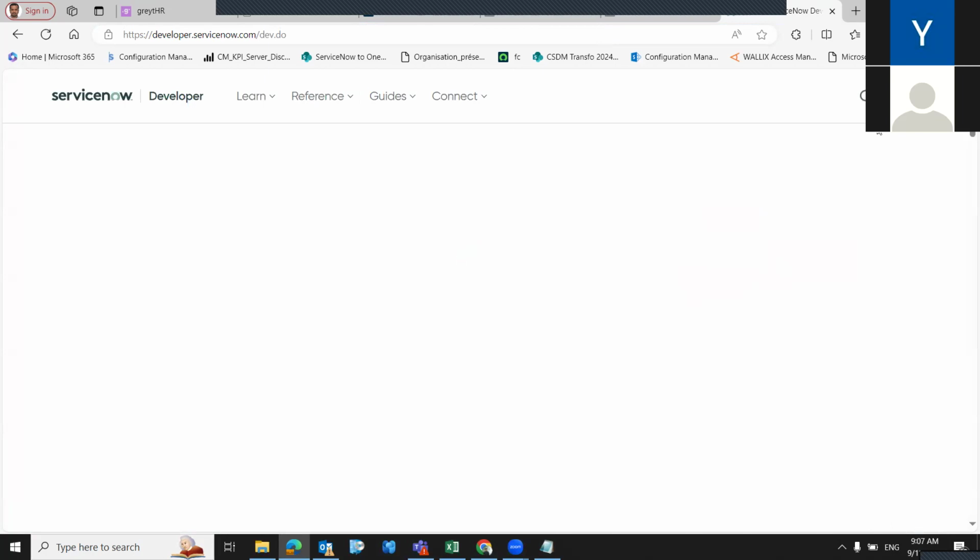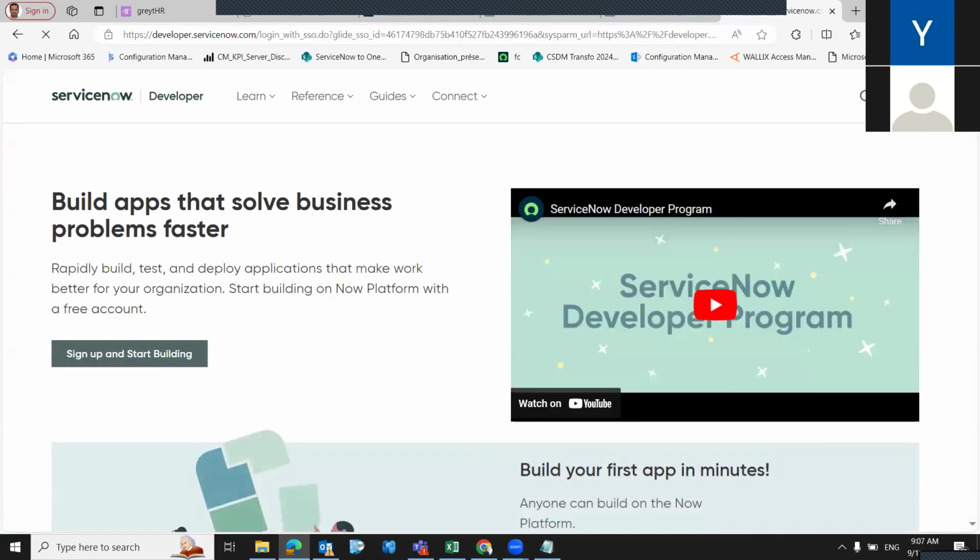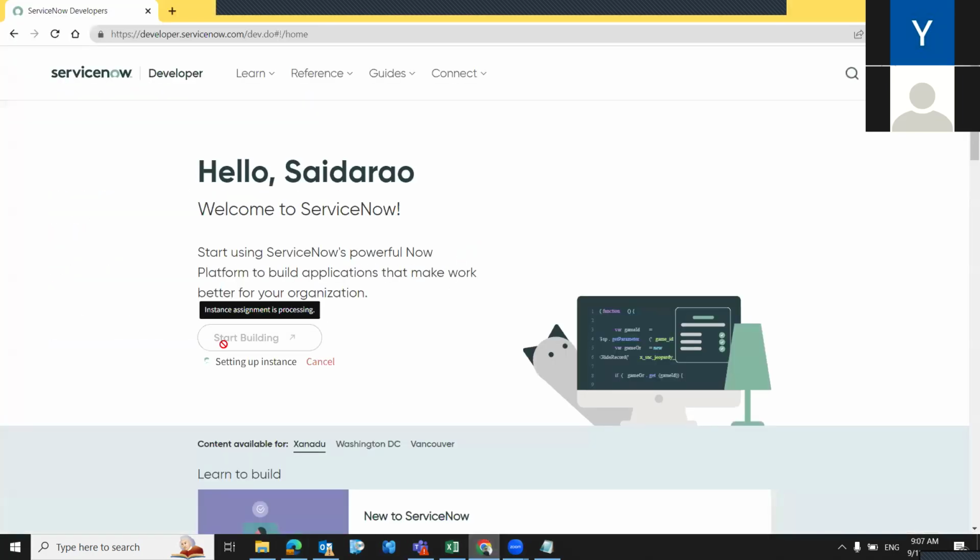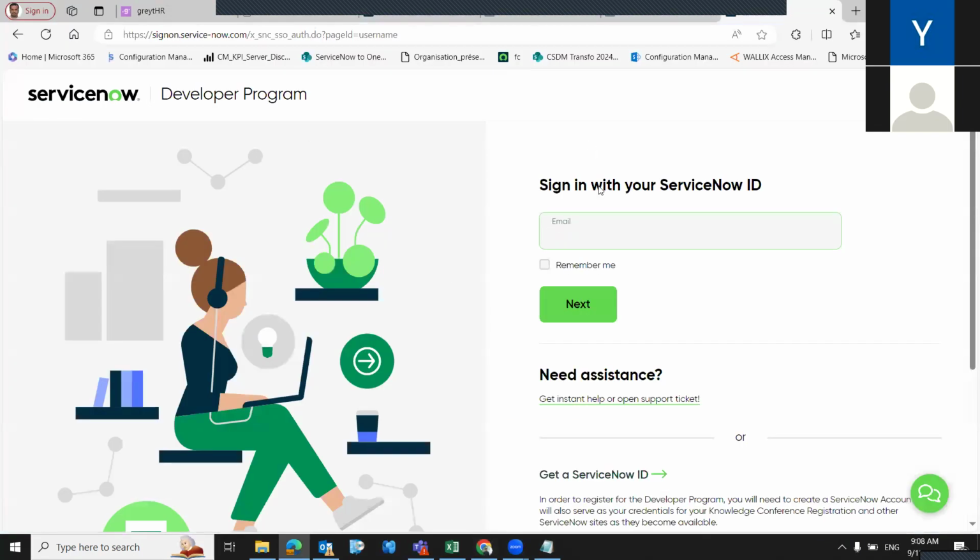Here you can see they are setting up the instance. You can see the progress bar. If you want to cancel it, you can cancel at any time, otherwise you have to wait a few more minutes. I just logged into another browser for the other account.